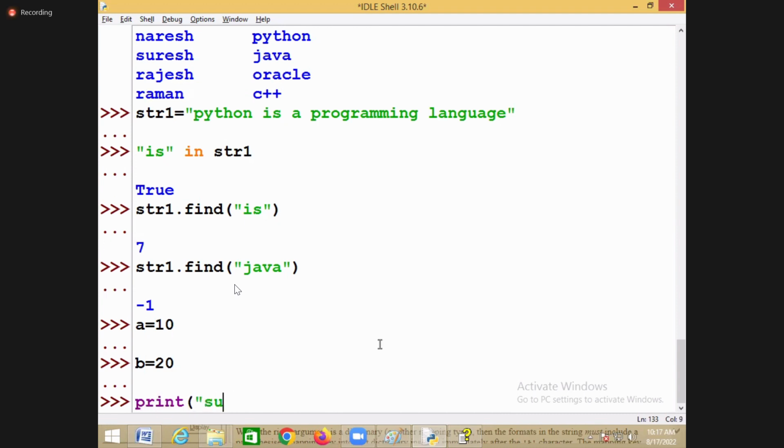First I have to print which one? Sum of. Okay, first I have to print sum of. And then I should print which value? A value. Then I should print which value? B value. And then I should say is. Then I have to print which value? A plus B value. Yes or no?